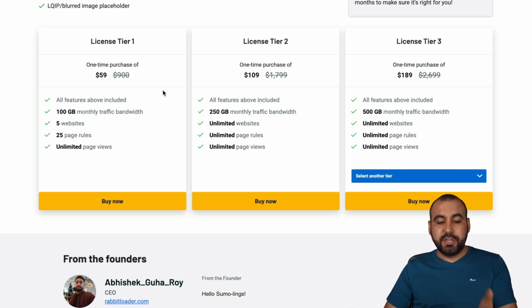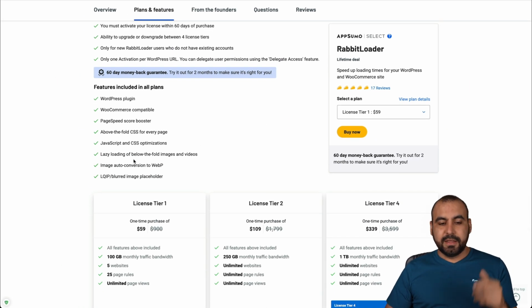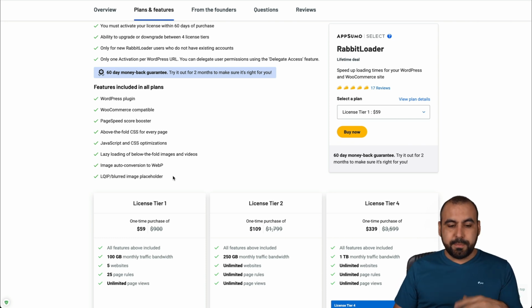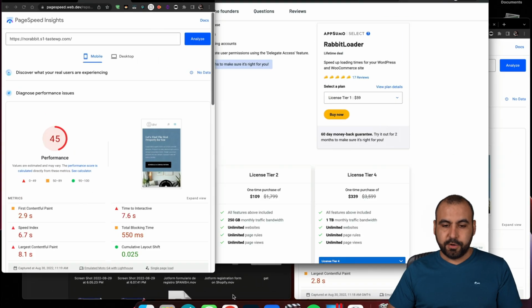If you need more limits, you need to jump into license tier 2, 3, and up to 4, which gives you 1 terabyte of monthly bandwidth. So all of this is going to optimize the CSS, the lazy load, the WebP image conversion, the LQIP, blurred image placeholder, etc. All that is going to be included with this deal.